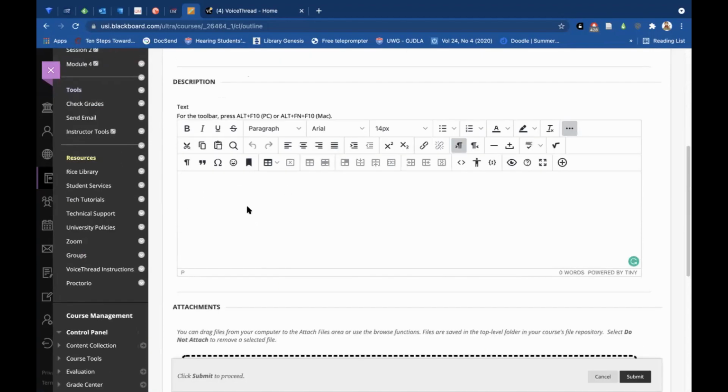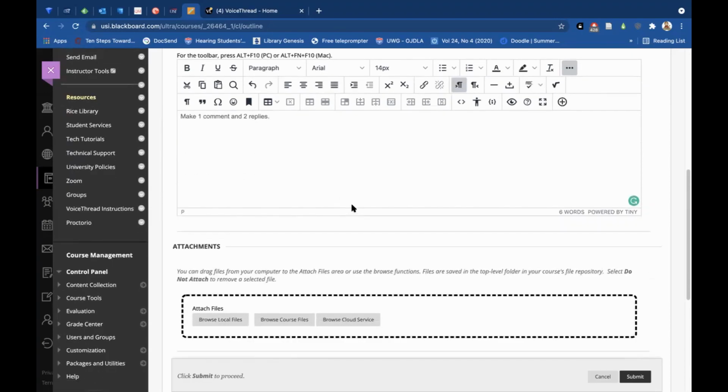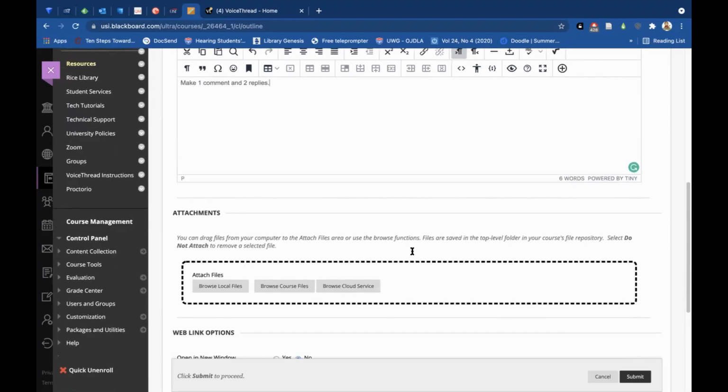I'm going to go ahead and add a description. So I'm going to have them make 1 comment and 2 replies. You may want to give a little more detail to the assignment, things like that. This is just an example. You can also add rubrics, other attachments that you may need to add to this assignment as well.